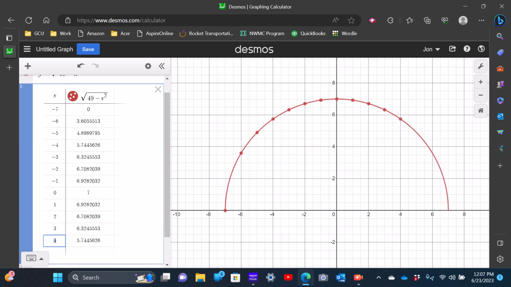It's going to automatically fill in, it anticipates what I want. So 4 is what I want. It gives me 4. I want 5 next. I hit enter. It gives me 5. I'm just going to do that up until 7.